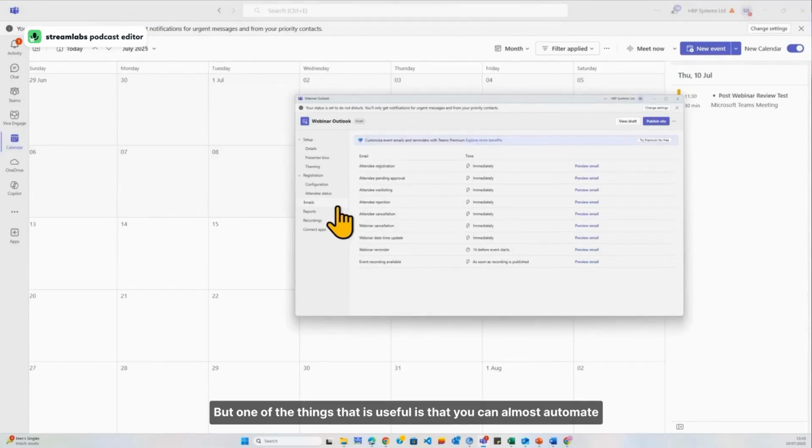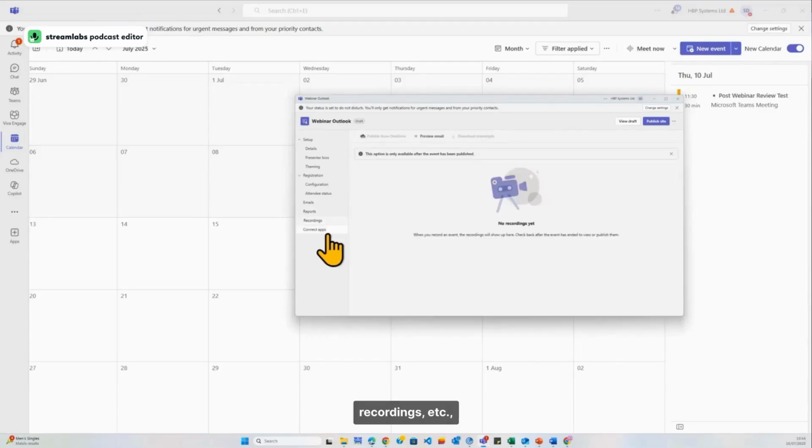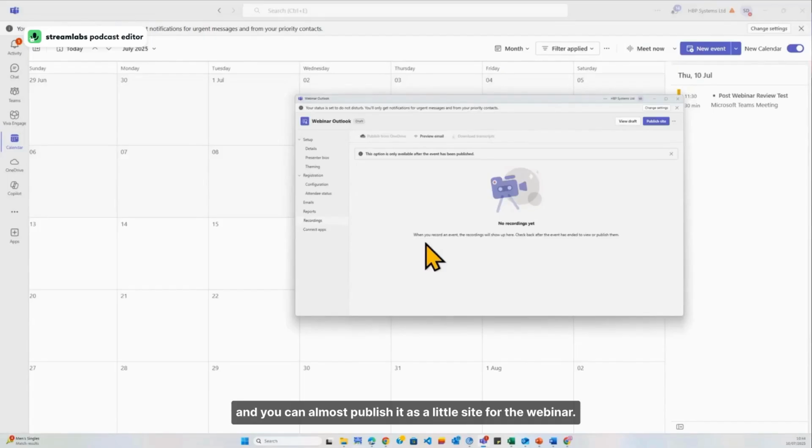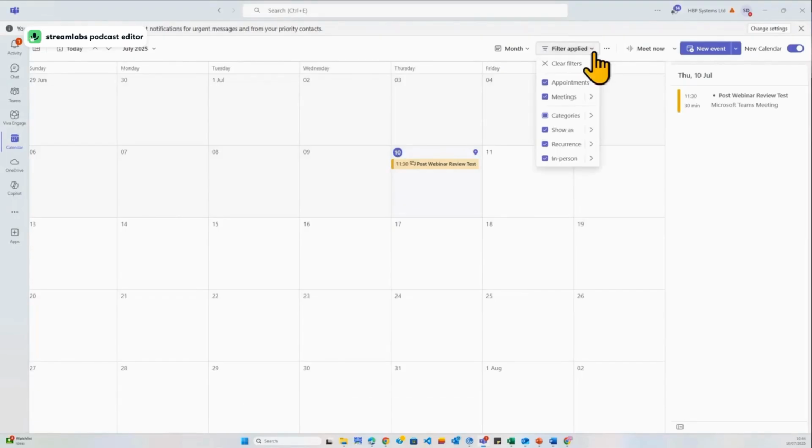You can even put in bios, add themes, but one of the things that is useful is that you can almost automate the process of somebody booking on, receiving an email, getting a reminder. And if you've got the right license, all of those can be edited as well with your own message of what it is going to be. And then following the webinar, you've got the reports, you've got the recordings, etc., and you can almost publish it as a little site for the webinar. So I don't know if anybody uses any of those functions.